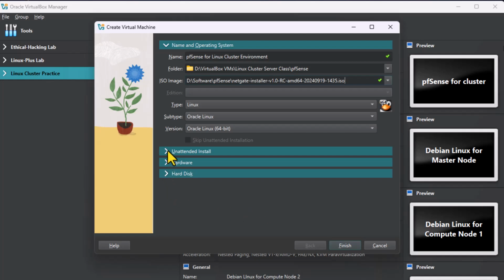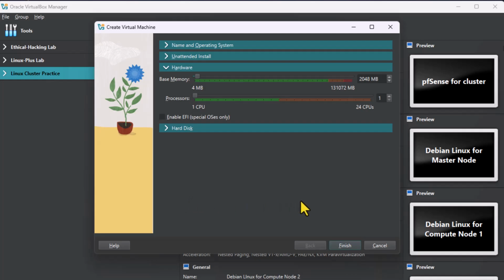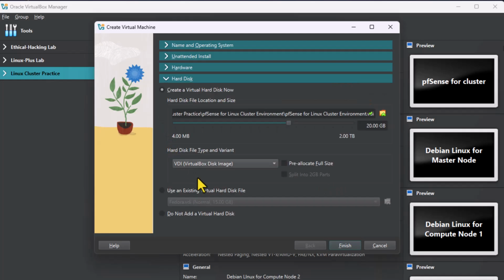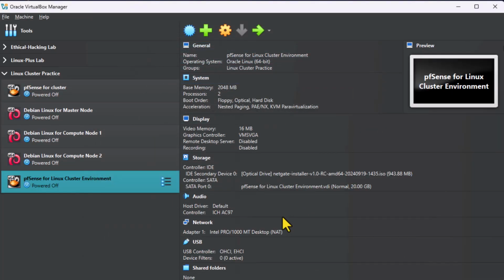I'm not going to do the unattended install. I'm going to go to hardware, and you can basically go with what's recommended by VirtualBox for all of these machines, including the machine node, the master node, the compute node 1 and 2. All of them can be the same. I'm going to jack everything up to 2 CPUs so it's a little bit quicker. And then the hard drive space, which is 20 gig, is going to be fine for all of them. So you can just leave that alone as well. So I'll click Finish. That makes it a little bit easier.